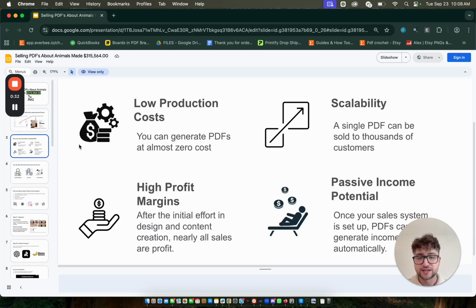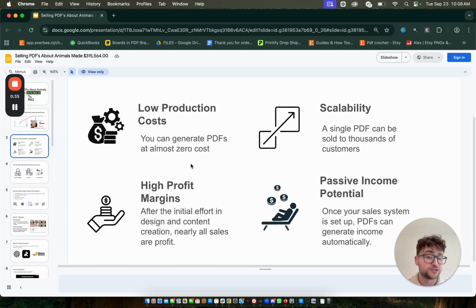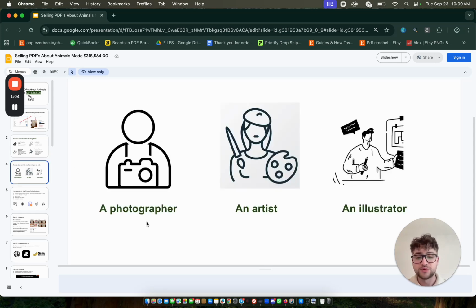Does that make sense? Now, the beauty of this business of just putting files in PDFs and selling them is that it's low production cost. You can generate PDFs from zero cost. The scalability is huge because one single PDF can be sold to thousands of customers, and you have a high profit margin because you pay once and then all the sales afterwards go in your pocket after fees, of course. And there's a lot of passive income potential because once your sales system is set up, PDFs just start to generate income automatically, right? So you can be a photographer, an artist, an illustrator. If you're none of those, AI will be that for you, right?